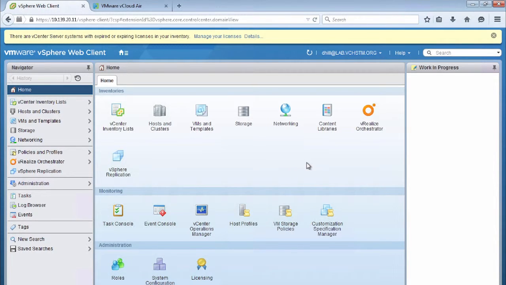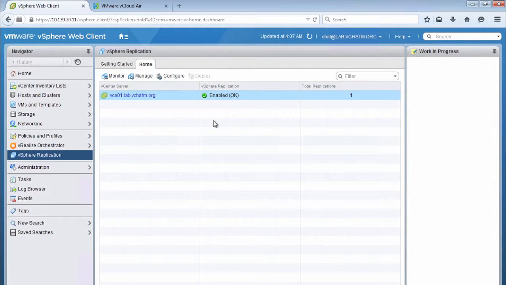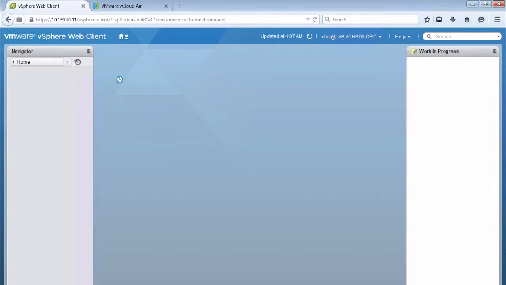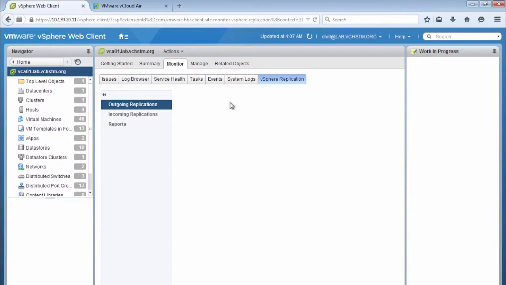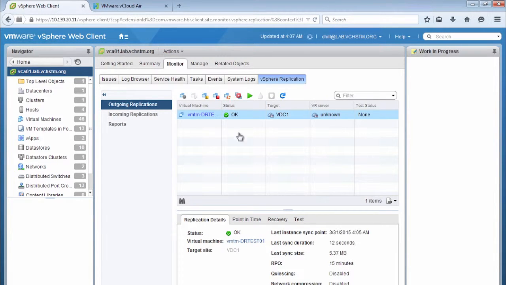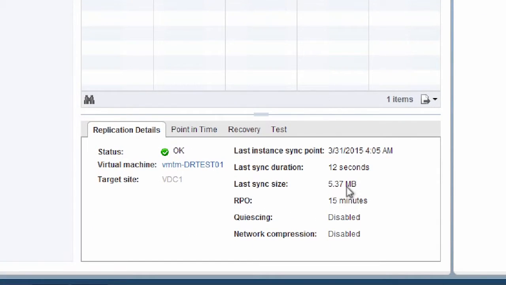So we start by going into the vSphere replication plugin, and we select the monitor button to actually go in and look at the replications that we're carrying out in our environment. So we click that monitor button and we can see in the outgoing replications that we have a VM TM test 01. So this is the virtual machine that's running in our vSphere environment that we're replicating to the cloud and we want to fail over.